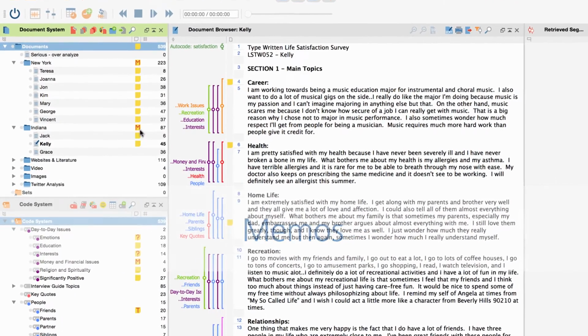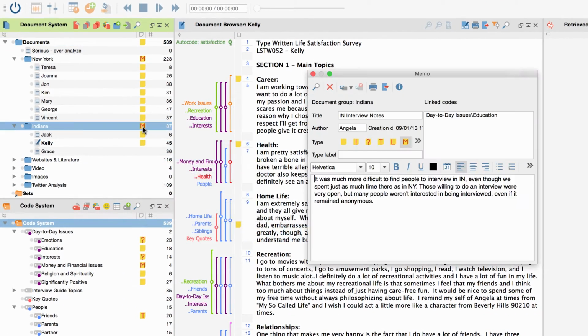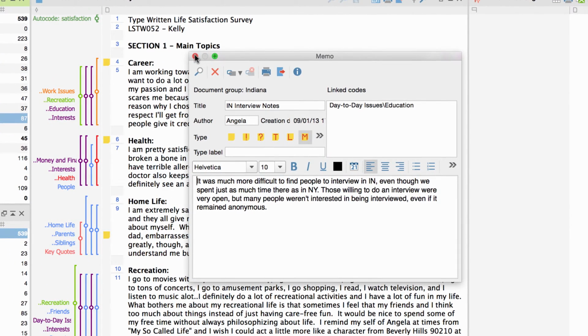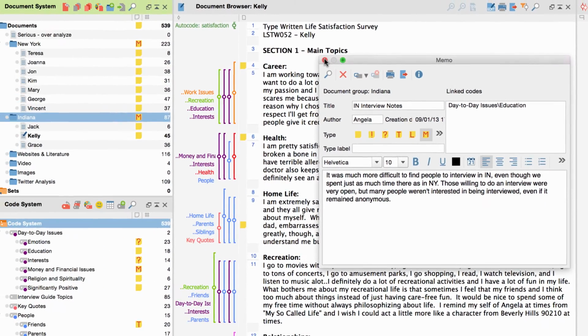The Memo function is a versatile tool that you can use to note comments, questions, or interpretations of your data, or to record background information on documents or code definitions. Basically, there are four types of memos.